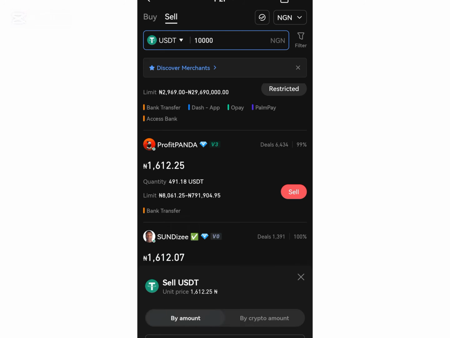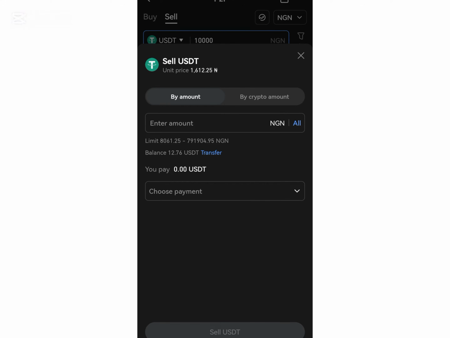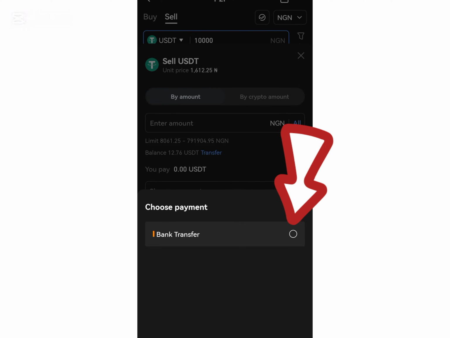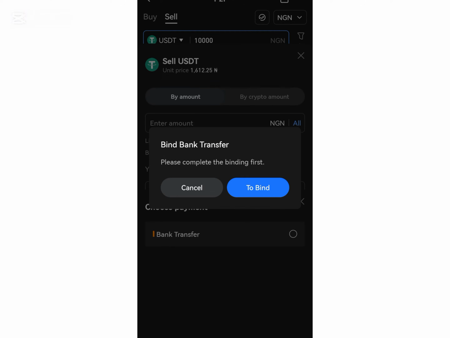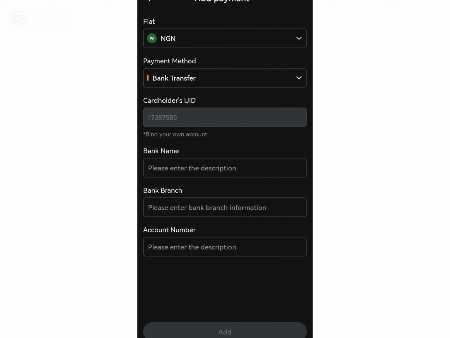Click on sell, and we are going to choose the method of our payment because I'm adding it for the first time. I'm going to add my method of payment, which is bank transfer. Click on it, and I am going to bind my bank account over here. Click on bind account to add my bank account.